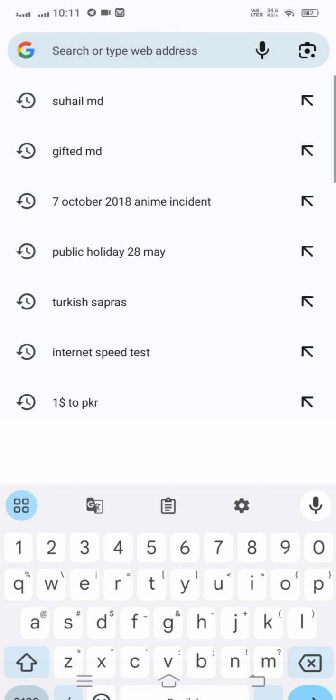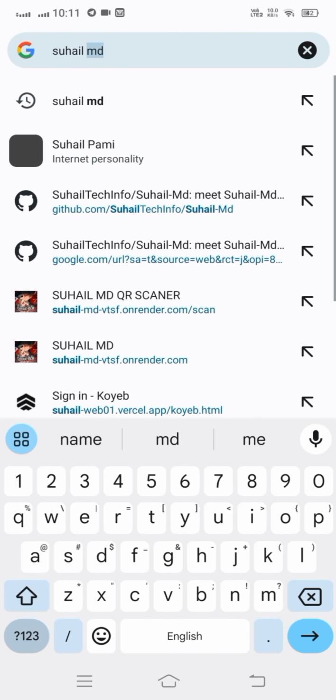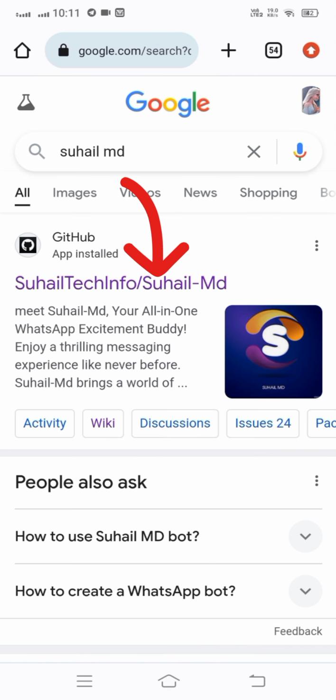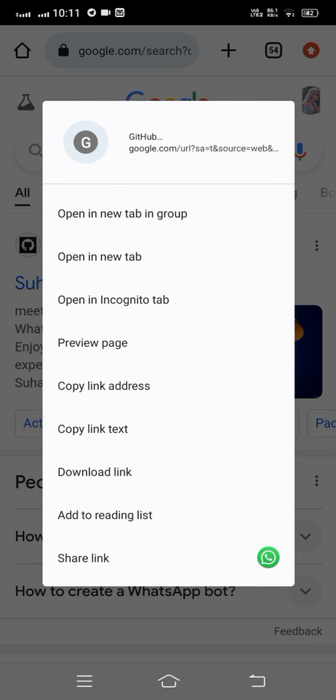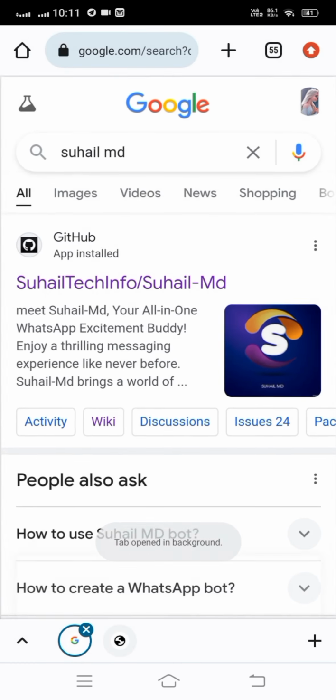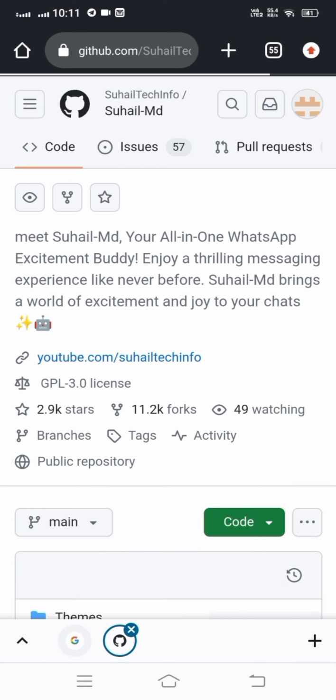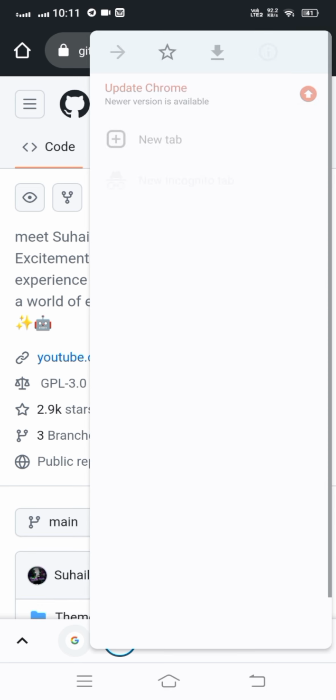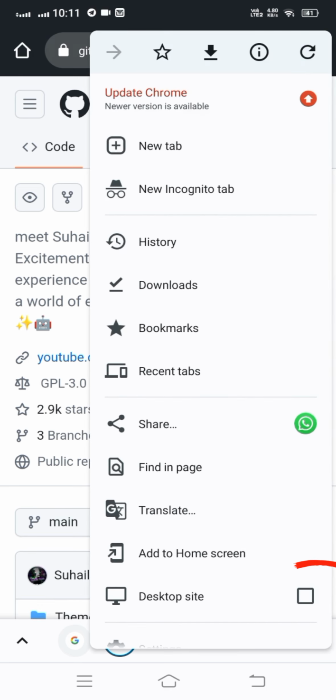Click on this search bar and search Suhail Md here. Long press on the first URL, then click on open a new tab. After that, you must enable your desktop site in your browser. Enable it.